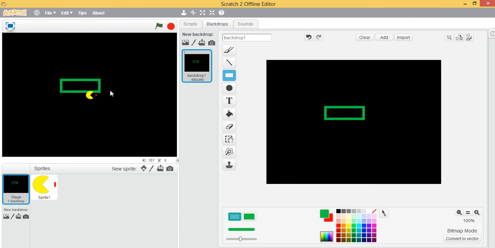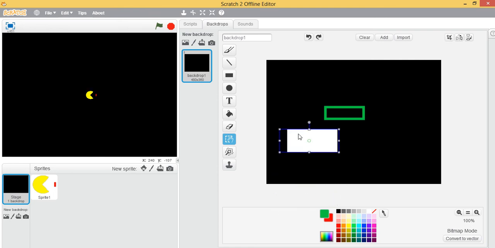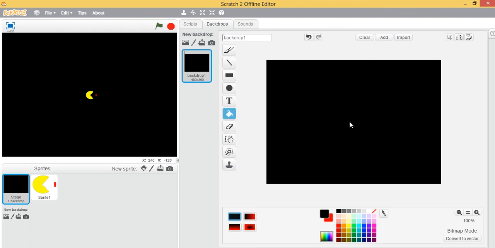I think it's not at the center, so we need to move it to the center. So let's see, just go to this grab option and select the area that you need to move and leave it. And sorry, I think I messed it up. Okay, I think I need to cut this out. Okay, I will fill this up with black paint, and I think everything is okay now.